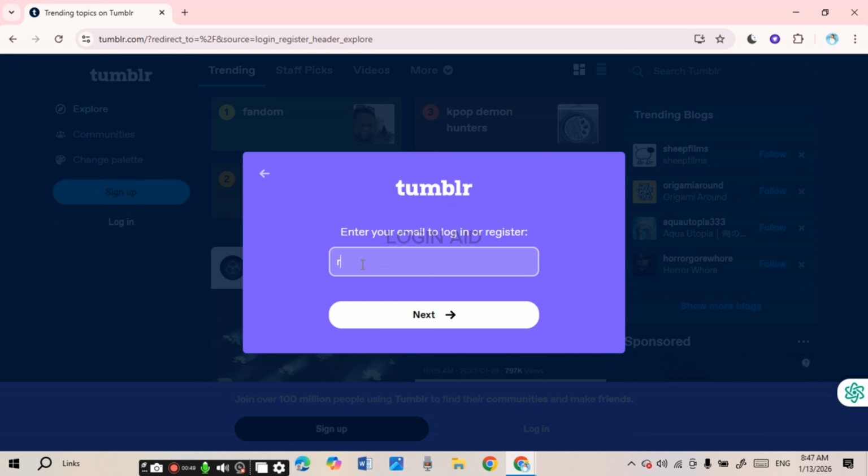Now what you have to do is enter your email address over here. Make sure to enter the correct email address. After you do that, click on this option next that you can see on the screen. Now you'll be prompted to enter your password. Simply enter the password of your account and you'll be logged into your account. So that is how you log in Tumblr account.